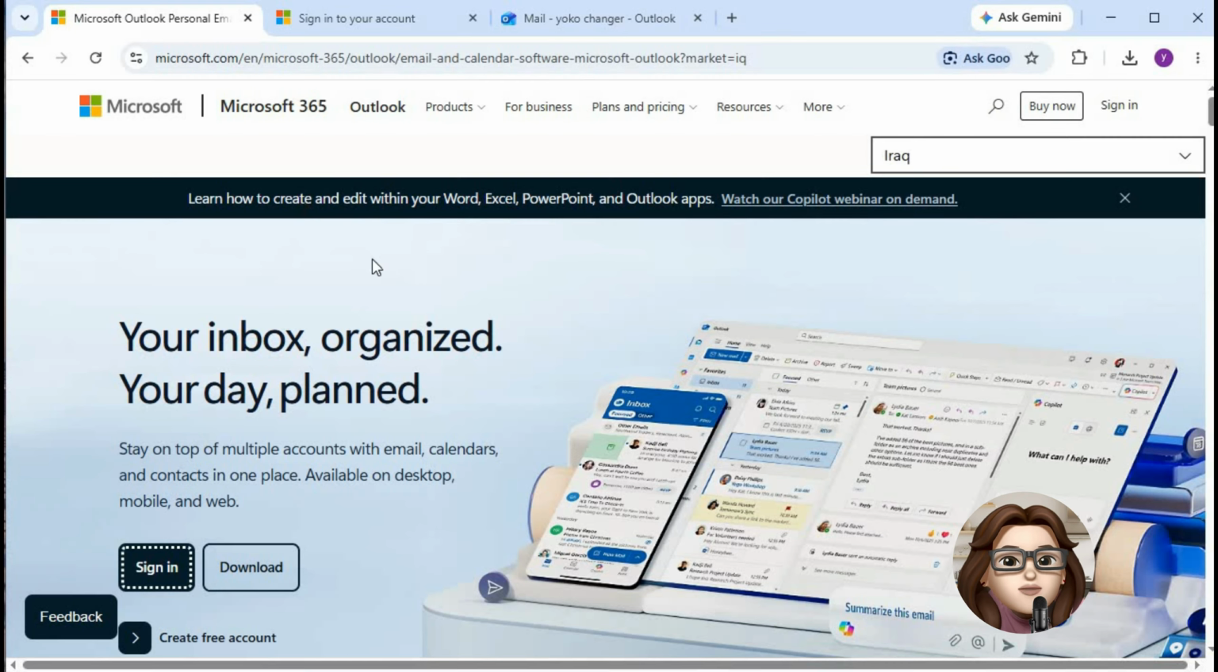In this tutorial, I'll show you how to send a high priority email in Microsoft Outlook. This is a great way to let recipients know your message needs immediate attention.